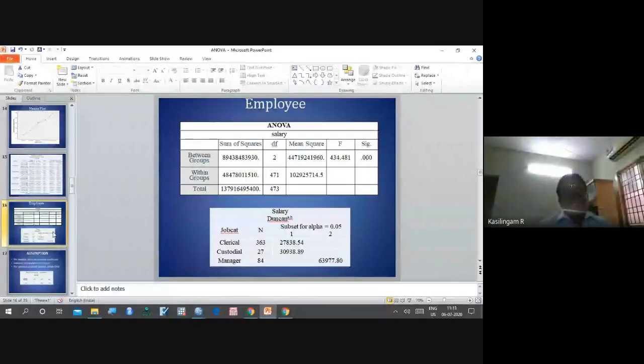Now, what is the other assumption? The groups should be homogeneous. Groups should be homogeneous. What do you mean by groups should be homogeneous?